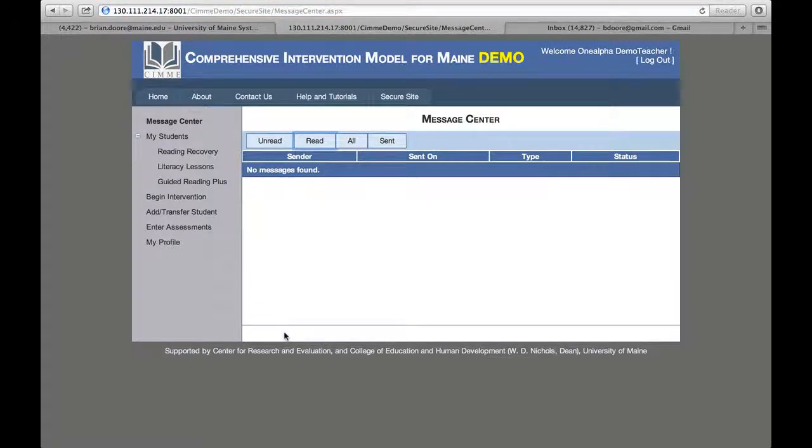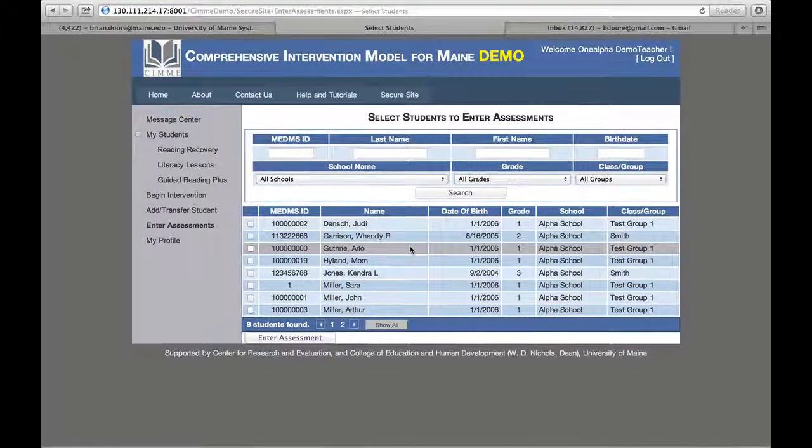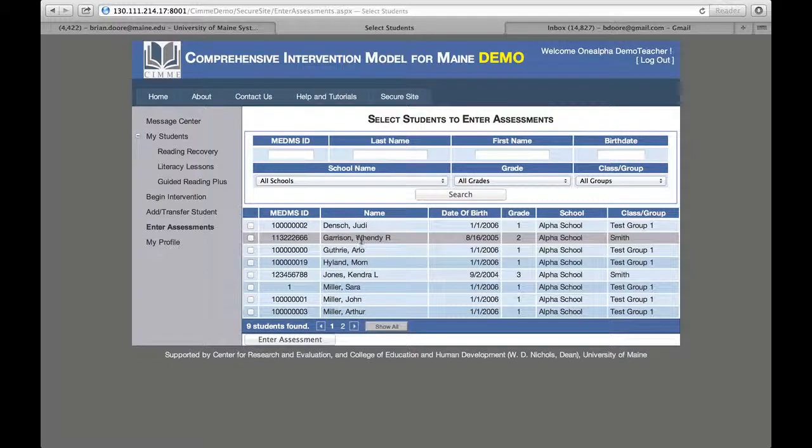We return to the message center and it looks like maybe nothing's happened, but in fact it's worked correctly. So if we go to enter assessments, which is a good way for us to look up students, we can see that this student is in here. There she is, Wendy R. Garrison, right there. And we could enter assessments. I won't now because that's a different training topic. But that's all there is to adding or transferring a student.